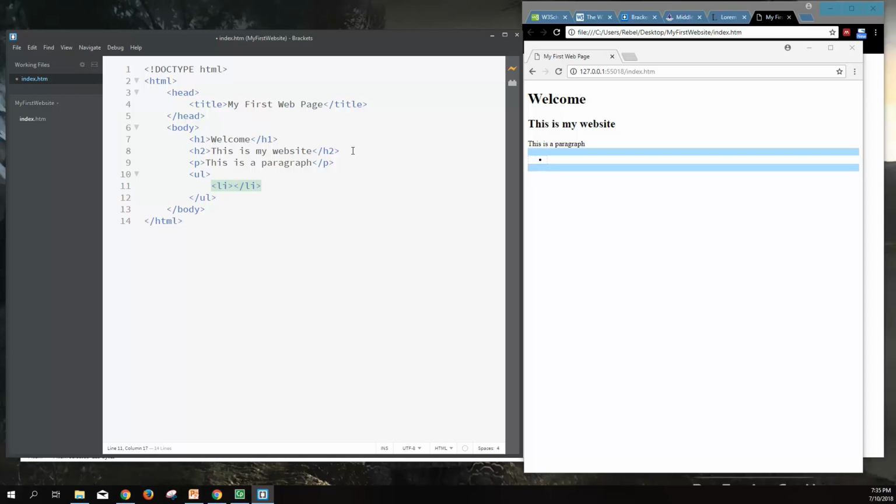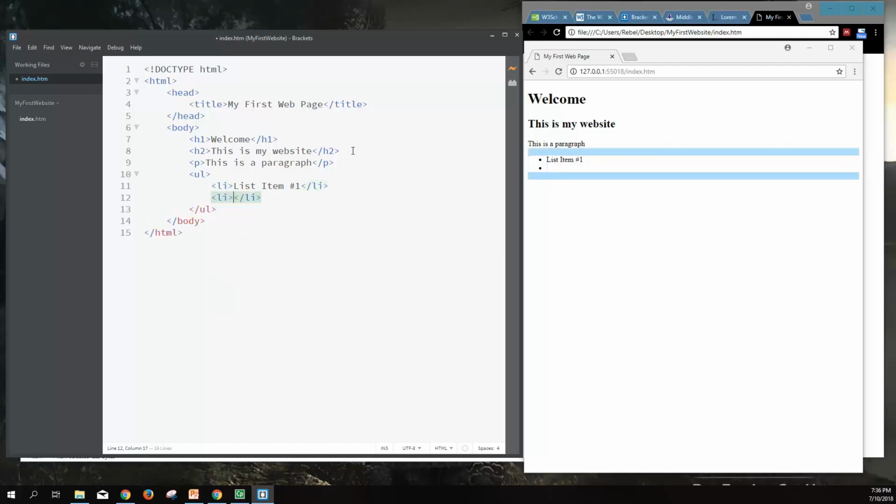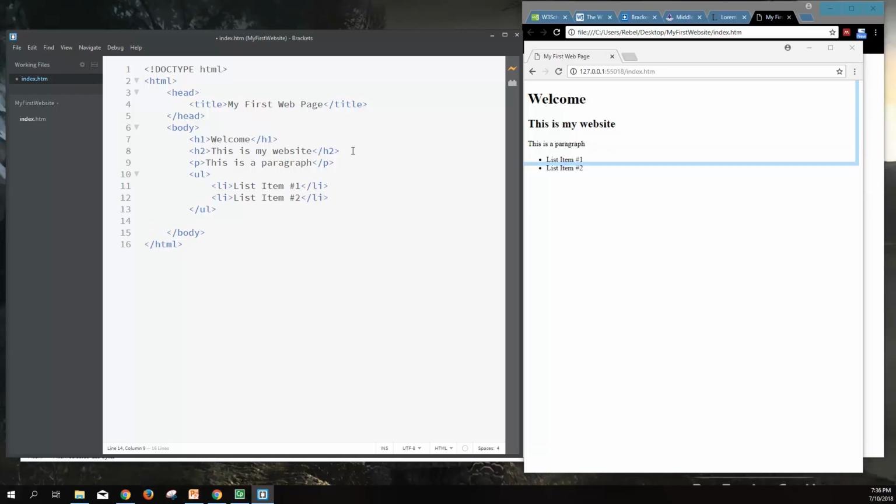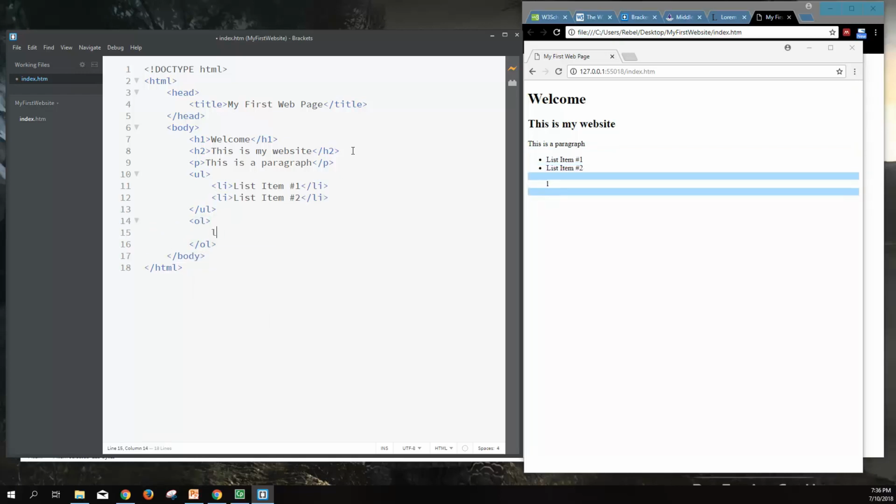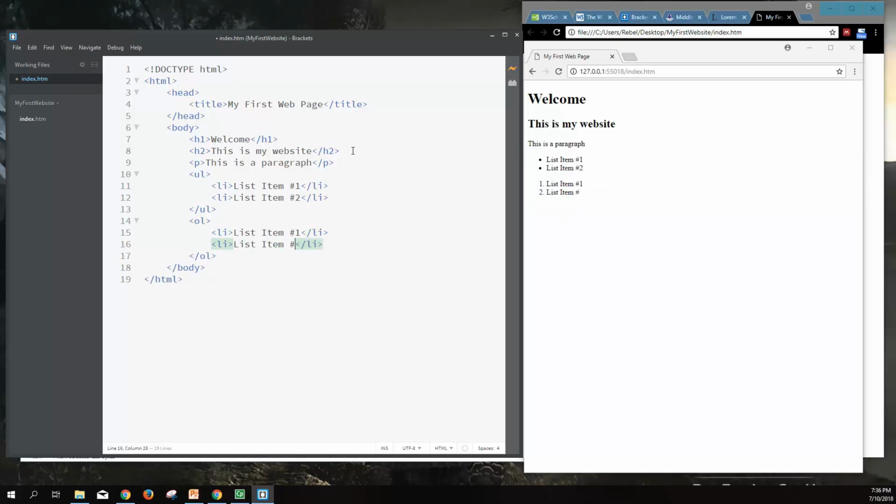How about a UL tag for a bullet list? So we'll call this list item 1, list item 2. If we use an OL tag, remember that was for an ordered list as opposed to an unordered list. As we start typing that out, over on the right we're going to see that was a number 1, and item number 2.